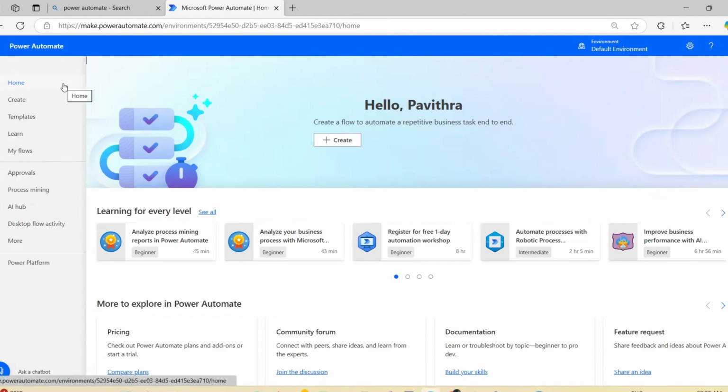As soon as you open make.powerautomate.com for the first time, you end up with a prompt to select your region. Select the region as per where you are. For example, I'm in India, so I'm going to select India or Asia Pacific, something near to your region. Once you do that, you will have, sorry about that.